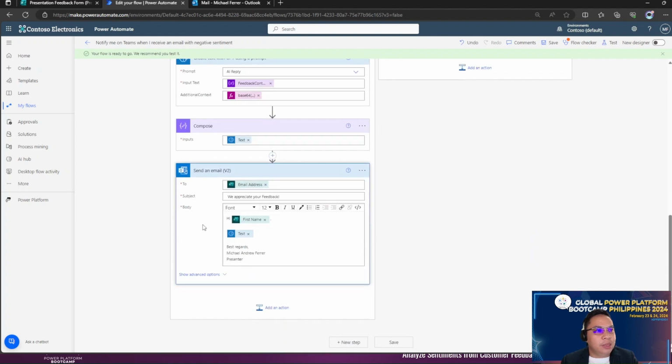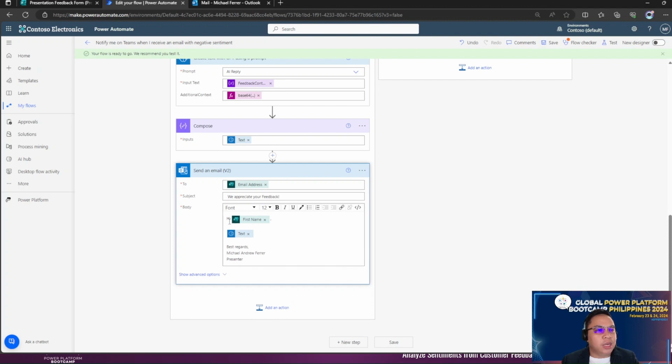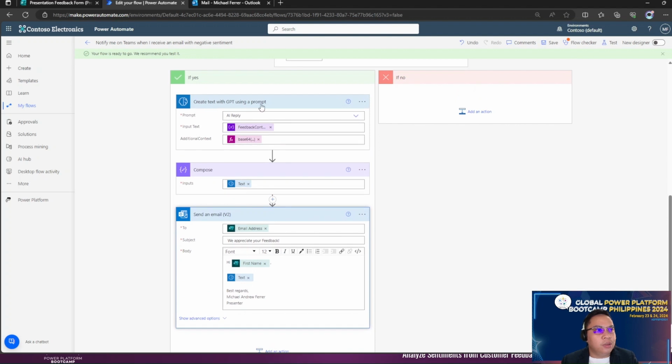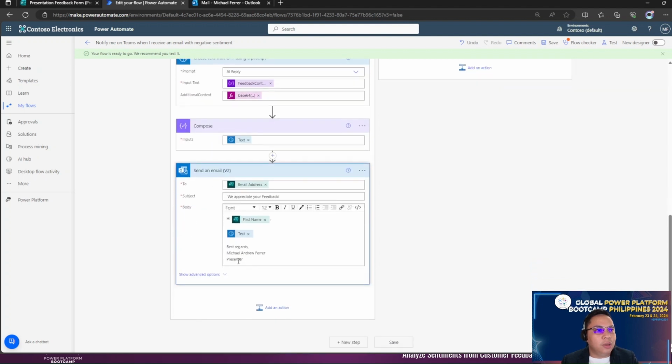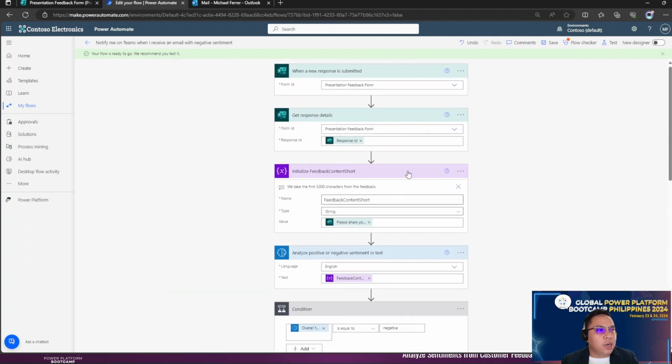Before sending an email to the responder of the form. So this is where we put in the email address from the form, and I just added a subject in here. And in the body, we just personalize it with hi, and then the first name of the responder, and then the generated text from here using the GPT action, and just added a more personalized signature as well. So I'm going to show you next how it looks when we run the whole solution.